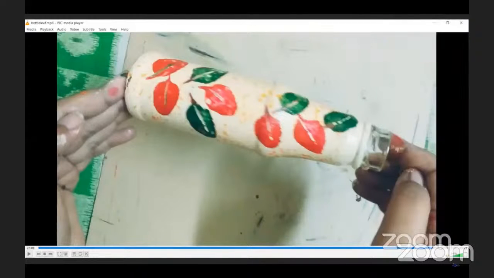Thank you, Shreyasi ma'am. You can see this beautiful bottle craft in front of us. It looks amazing. I hope our kids also liked it. I hope they are already doing it well. I would see lots of different colors, leaves on the bottles. Yes. Okay. Thank you so much, ma'am.